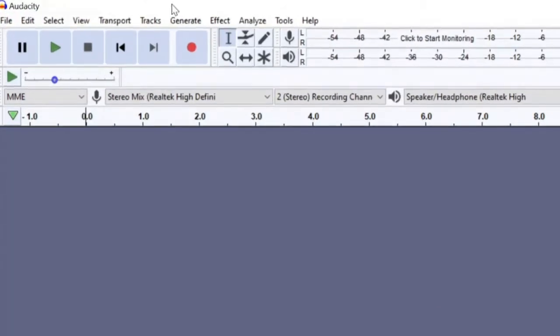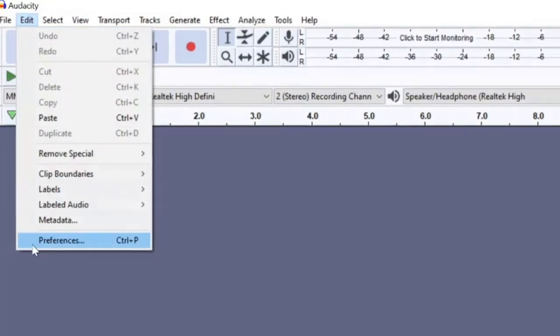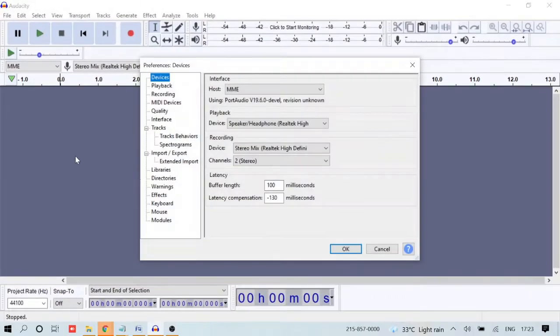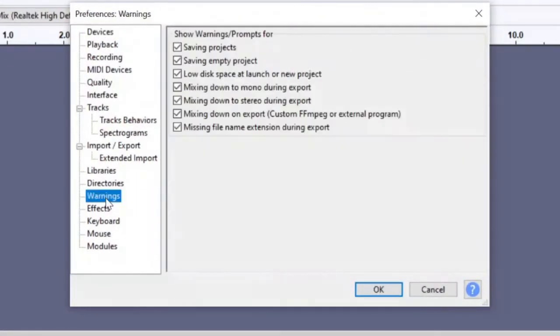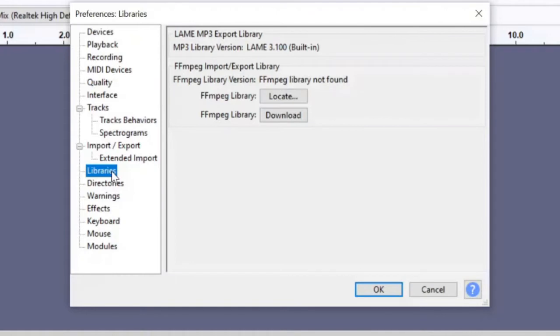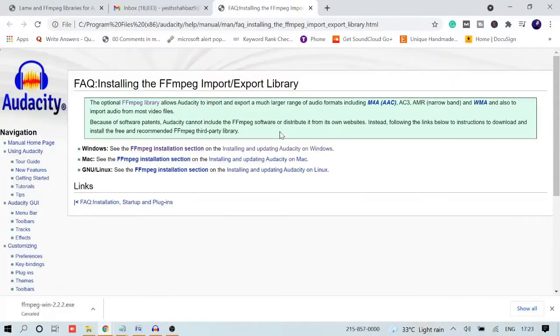So click on Edit, go to Preferences, and then click on Libraries. And here you will find the FFmpeg library. So you need to click on Download and this will take you to the website.